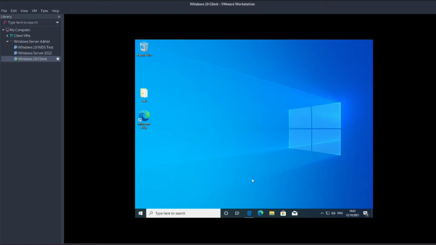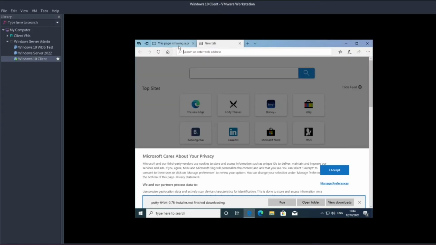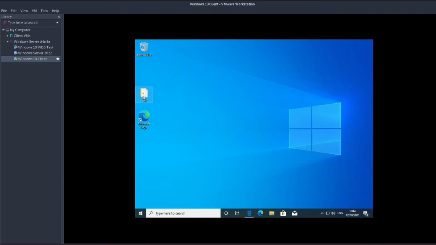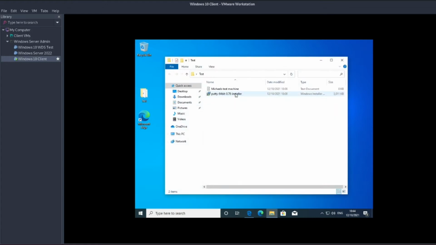Okay, so how are we going to do that? First of all, let's put some software onto this Windows 10 machine, just as a proof of concept. The software I thought we could put on would be Putty. So I went to putty.org and downloaded the 64-bit installer for Putty, and I also made a little file called Michael's Test Machine. I'm just going to put that there.